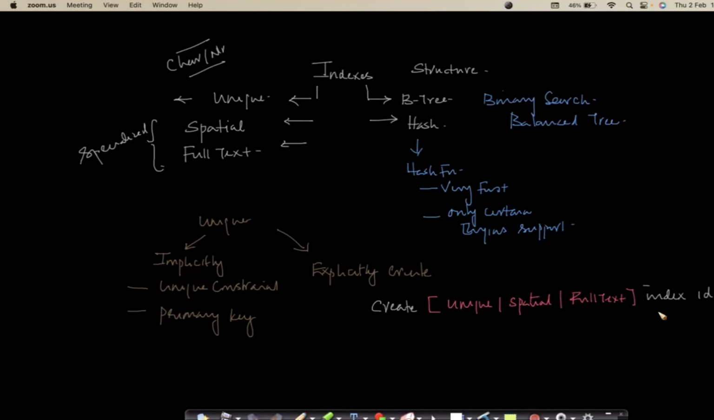Then we have to give the name of the index, right? So index name. Then again, optionally using hash or B-tree. And then on table name and column name, right? So this was the syntax. And we created an index on one table, right? And we saw that it made the search at least 100 times faster.